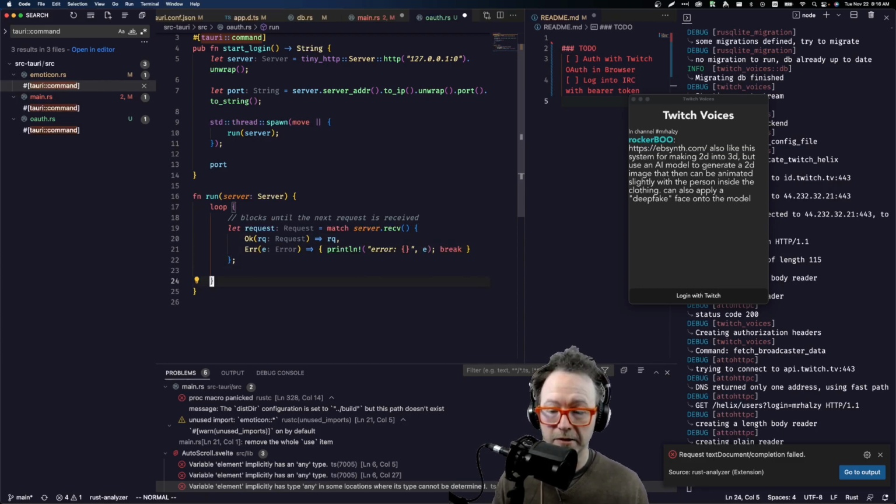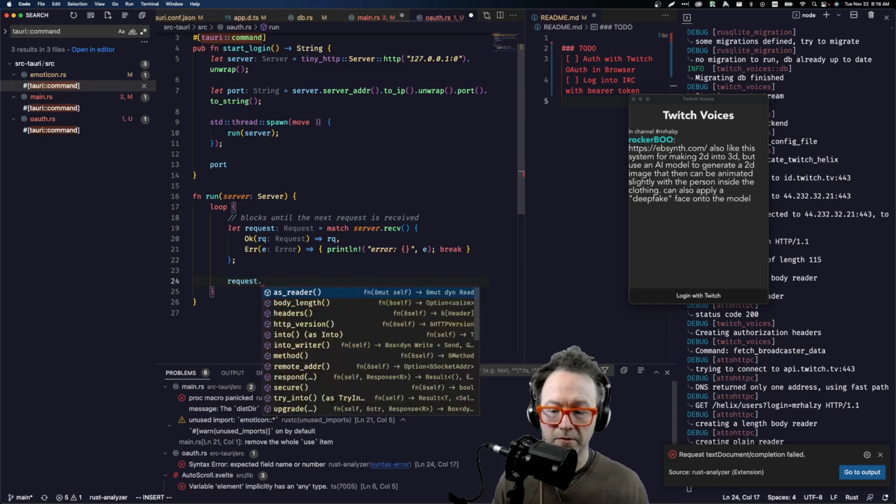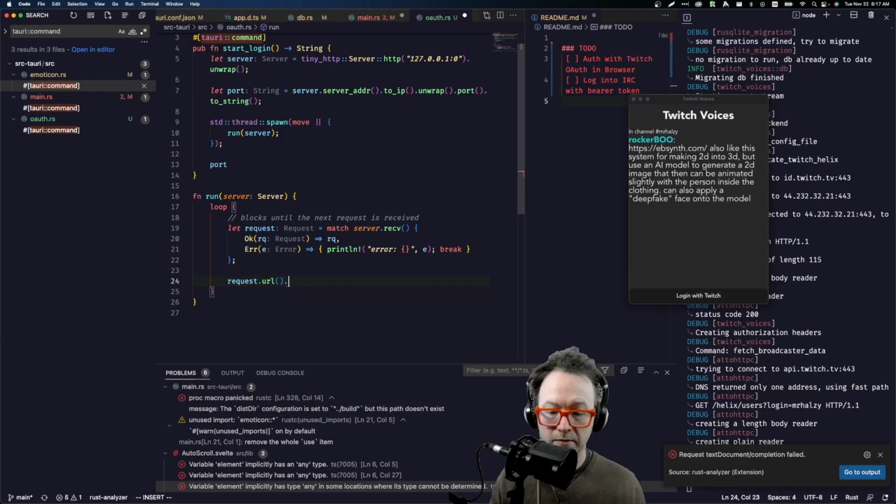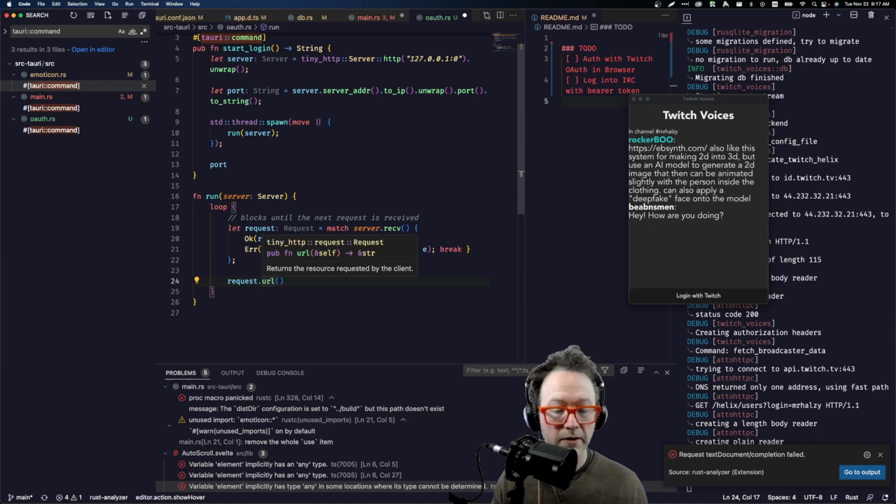Oh, do something with a request. And here we could match it. Request dot. Do we have like a path? A URL dot. Oh, what do we got here? Oh, returns a str. And we have URL already. So we could parse that.